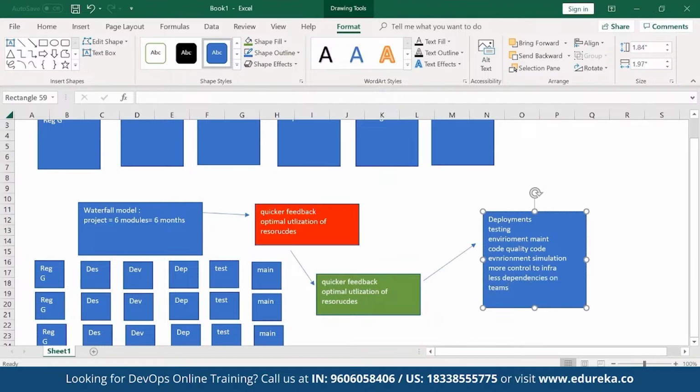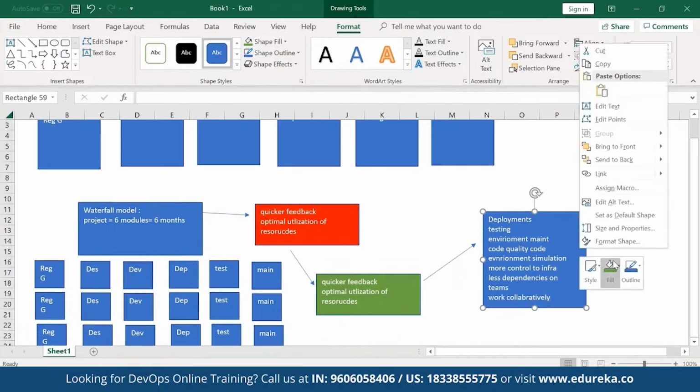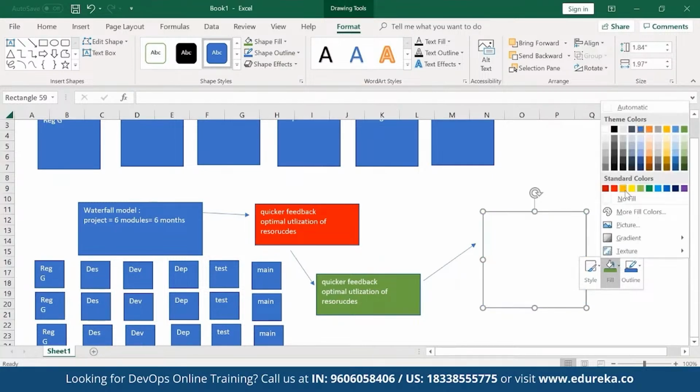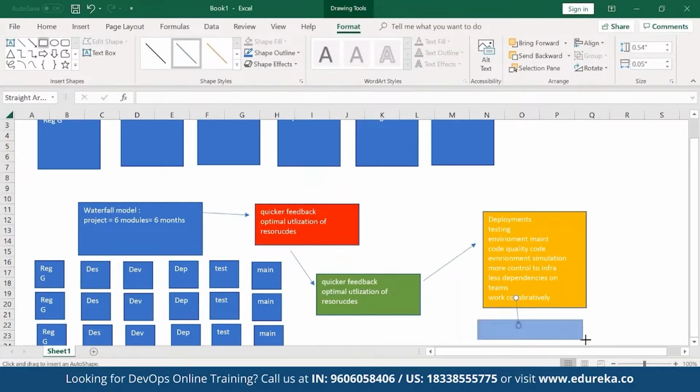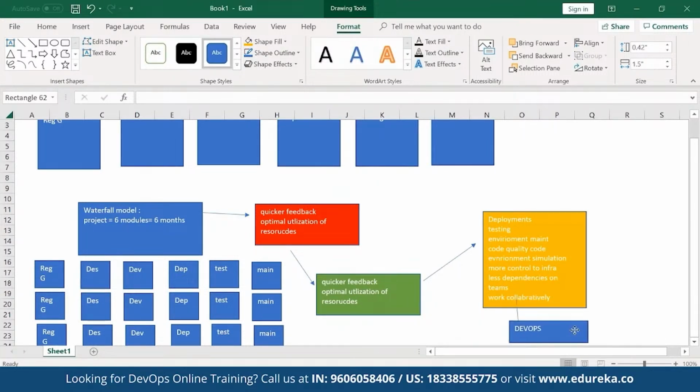Okay, people want to work more collaboratively. So these are the challenges which people started facing. I would not say problems, I would say challenges. So what is the solution to the problem? The solution to the problem is only one, that is DevOps. Okay, the solution to the problem is DevOps.